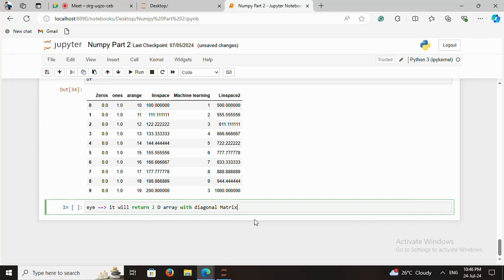ओके, हा 2 डायमेन्शनल ॲरे रिटर्न करेल डायगोनल मॅट्रिक्सच्या फॉर्ममध्ये. So let's see what exactly this is. Okay, so just remember its order will not always be n by 1, it varies, but there is one unique thing in the I matrix. As I already mentioned, the I matrix always returns a 2D array, a 2-dimensional array with a diagonal matrix. Let's see.